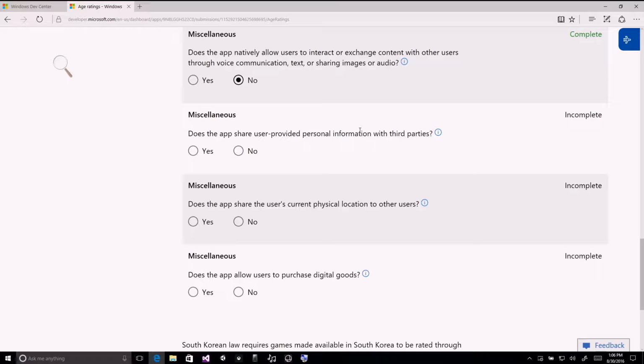Does it share user-provided information with third parties? Nope. Does it share the physical location? Now, if our news app provided location-aware news, we would have to check this box, but we don't.